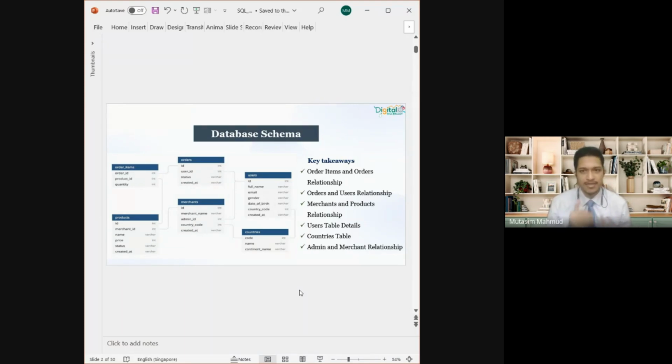Here we see a database schema and many relationships between tables. These are order items and order relationships, orders and user relationships, merchant and products, user table details, countries table, and admin merchant relationships. If I explain in one sentence, first, order items and orders: each order can contain multiple items, with the order ID linking them together. Then the user relationship: each order is placed by a user connected through the user ID.